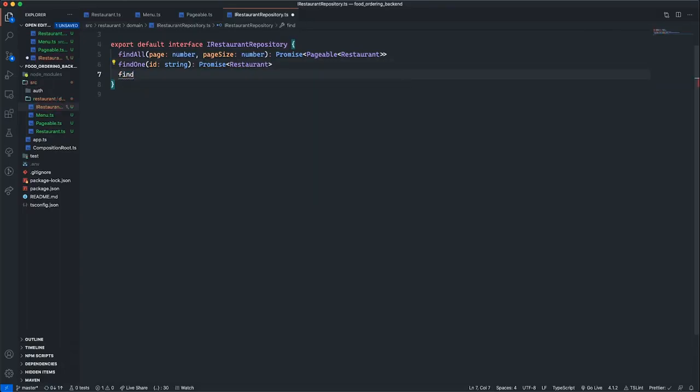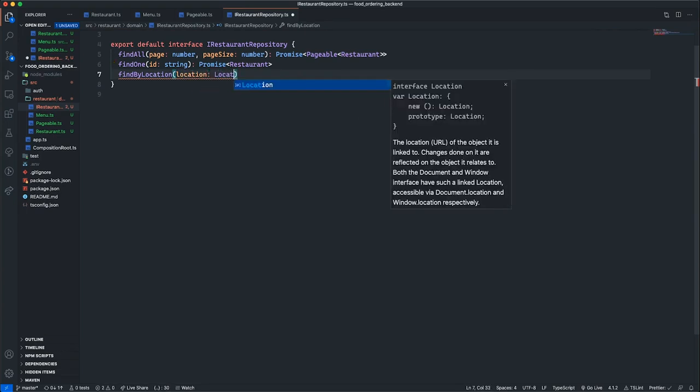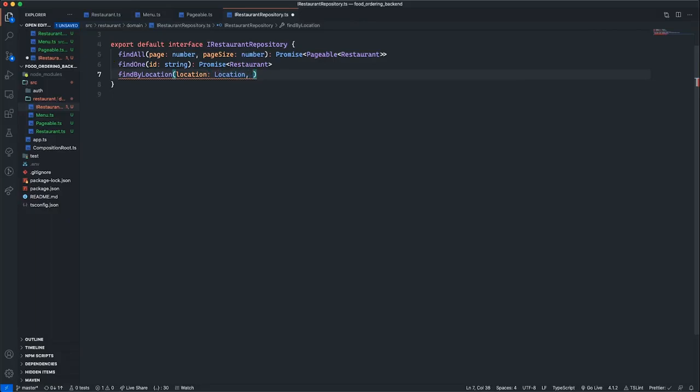I also need a find by location. We'll have here the location that we are searching for. Again, this can be paginated, so we'll have our page number and our page size. And this will return the same as above, a promise pageable of type restaurant.